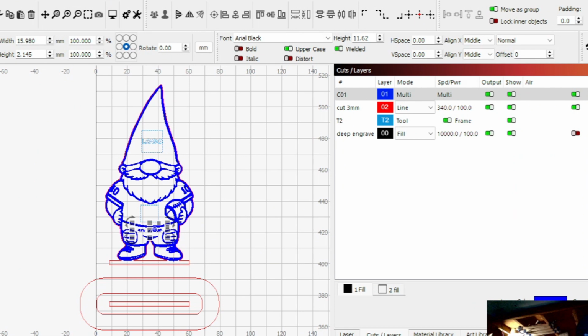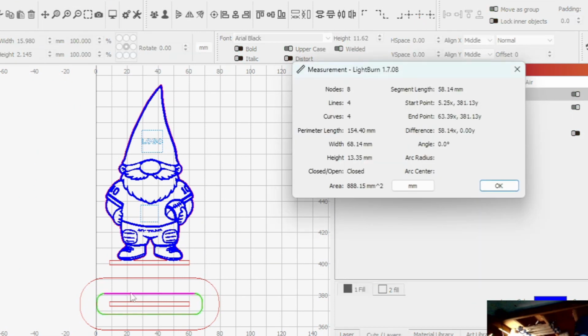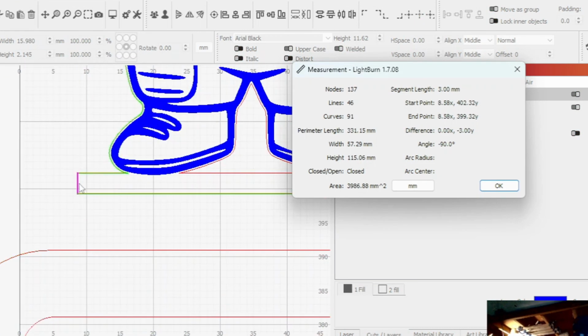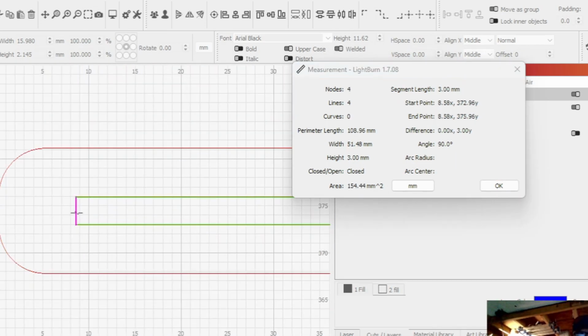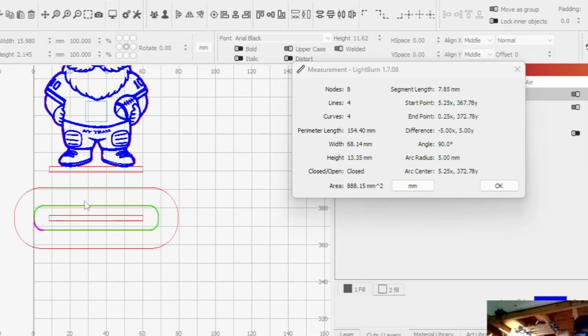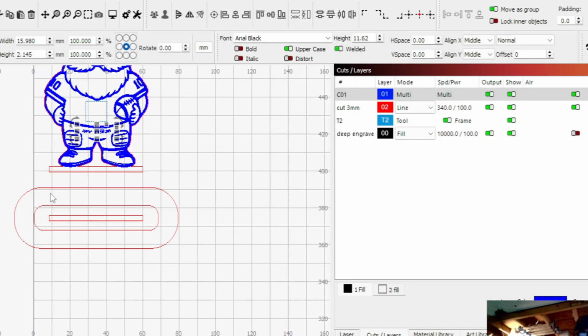Let me just double check and make sure, it should be out of 3mm, and it is 3mm. If you look right over here, it shows 3mm. So that's what your tab height is, and your slot width will be 3mm as well.